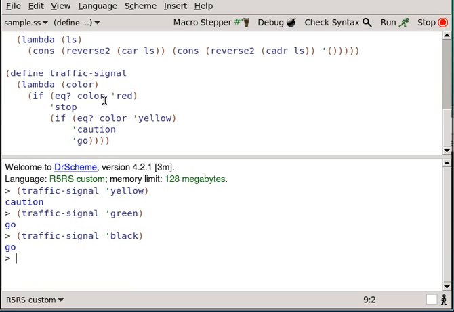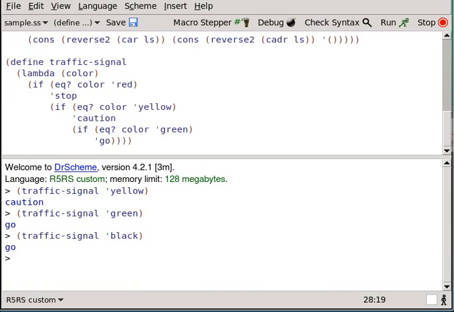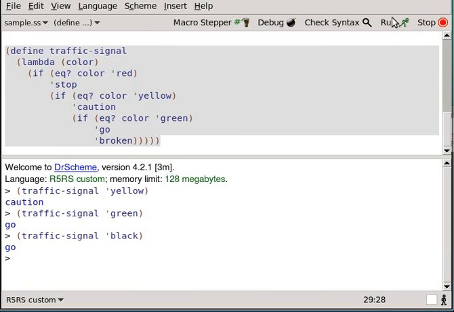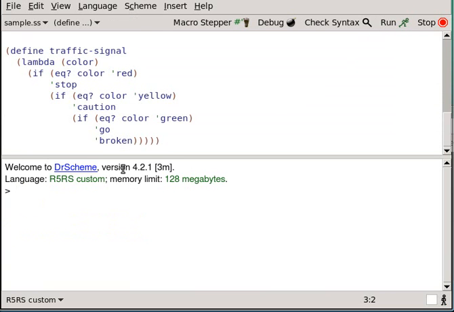Alright, so how are we going to check that? We check for red and yellow. Let's check for green with another if statement. If equal color green, and what do we want to do there? We want to say go, else we'll say broken. I'll finish that up. Alright, now let's just say broken when we do this. Traffic signal black, broken.